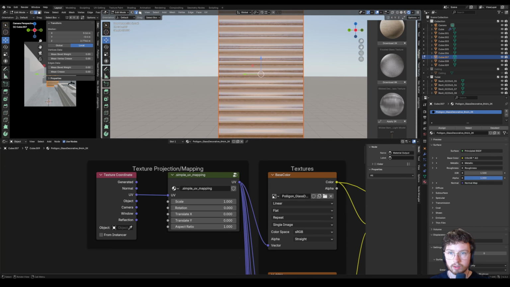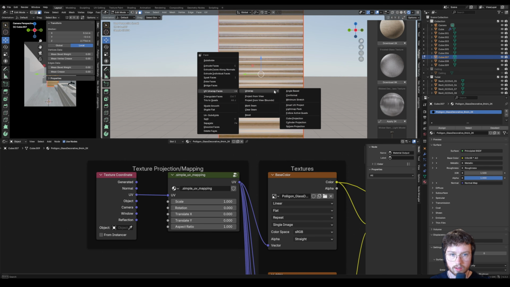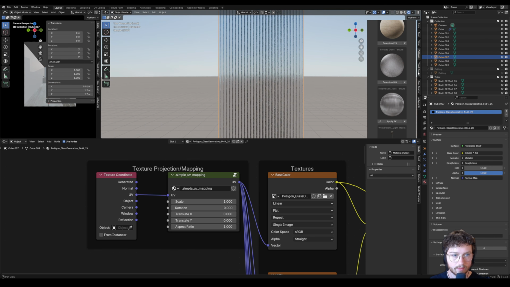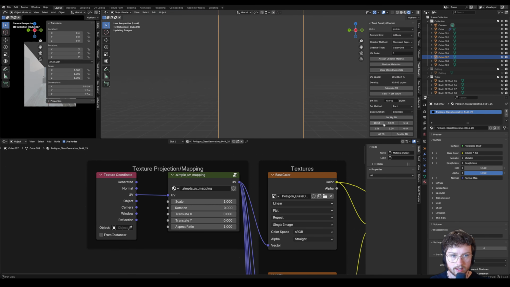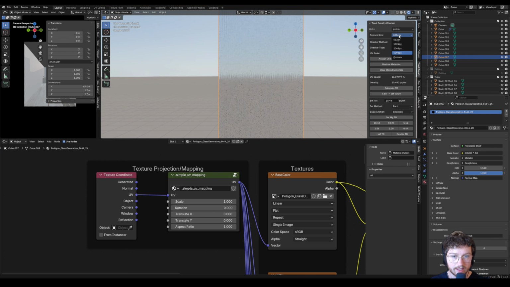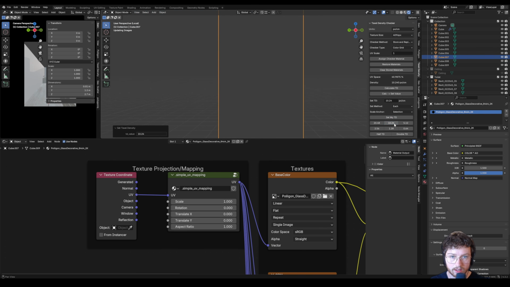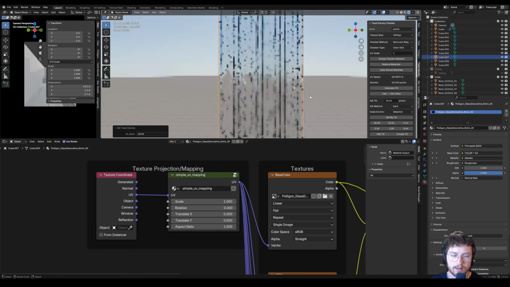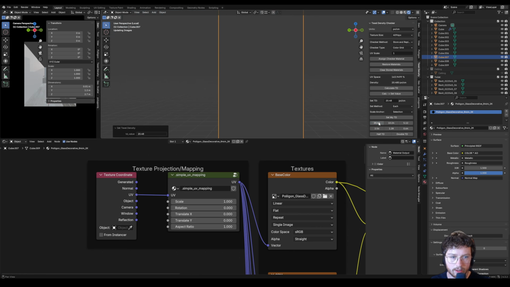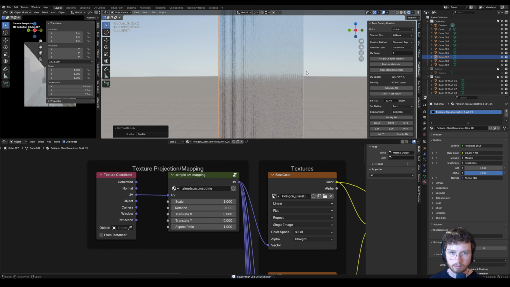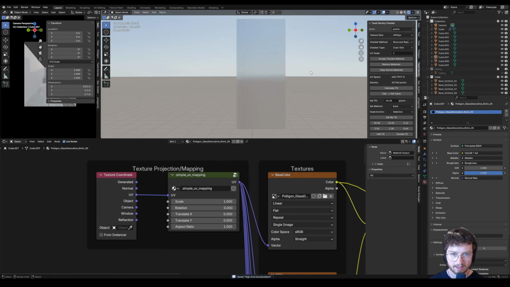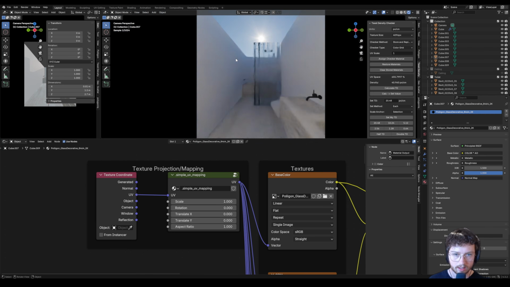Apply transforms. Unwrap. Set the TD to 20.48 because it's a 2K texture. Let's do 10.24, I think. Nope. Let's do 20.48 and then double up, and that should be perfect. Yeah, that's nice. So let's go back out of isolation mode now. Okay, that's pretty damn cool.